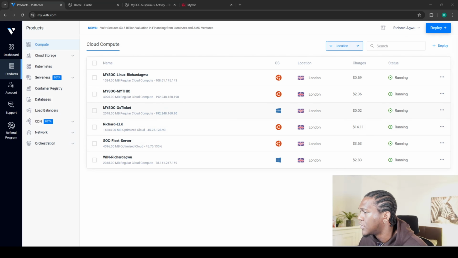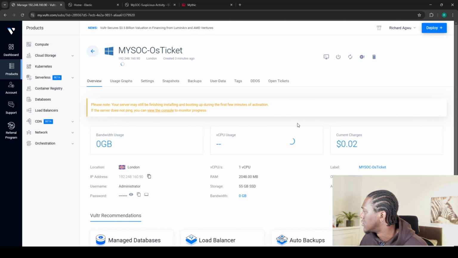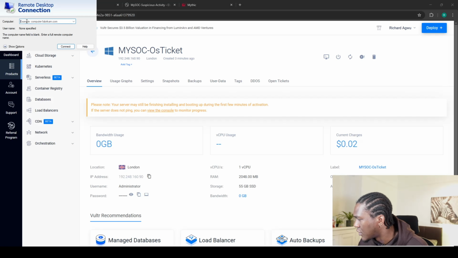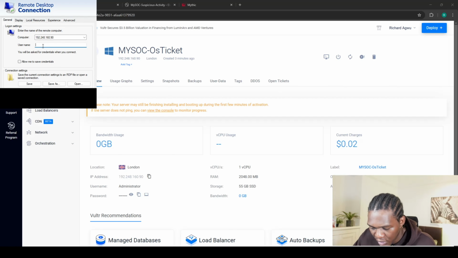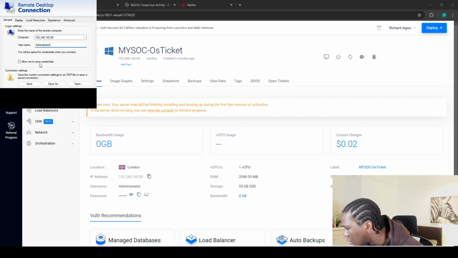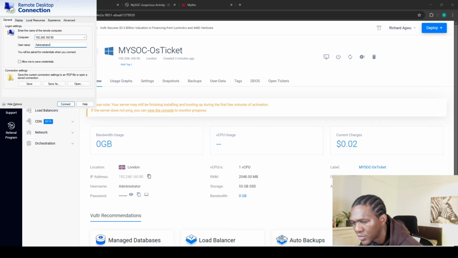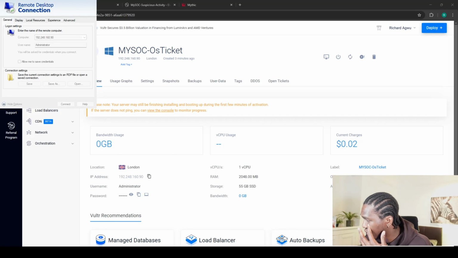So I think our OSTicket server is done installing. Let me see if it's done installing actually. I'm going to connect to the server. Let's just copy the IP address and go over to our RDP connection and paste that in there. Username, type in administrator. Okay. Allow me to save my credentials. I'm trying to connect right now. I don't know why that's not showing on my screen though.